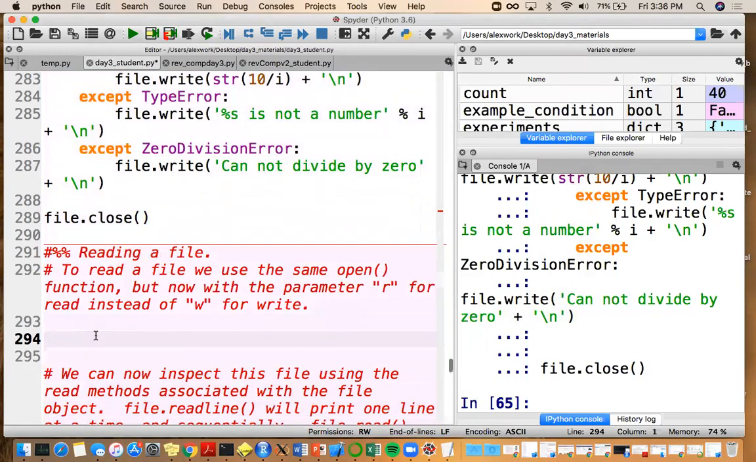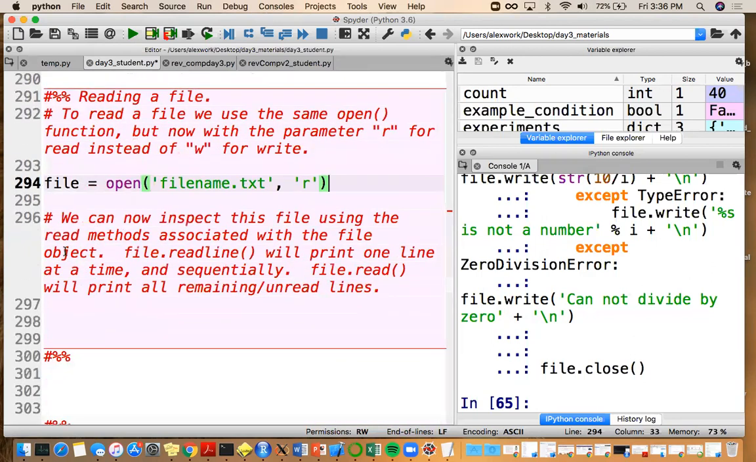Okay. Let's go to reading a file then. So to read a file, we use the same open function. Now we're going to change the W parameter to an R. So now I'll type file equals open, parentheses, quotes, the file exists, it's called filename.txt, close quotes, comma, now in quotes I use R, short for read. We're going to read the file. And I hit control return.